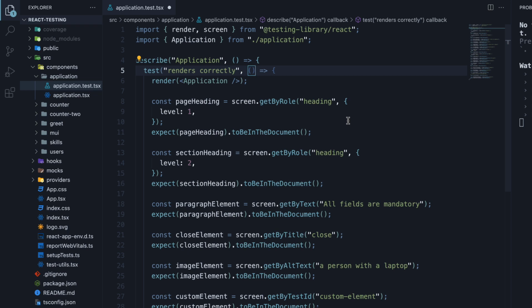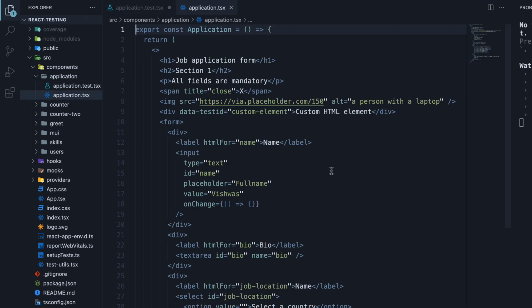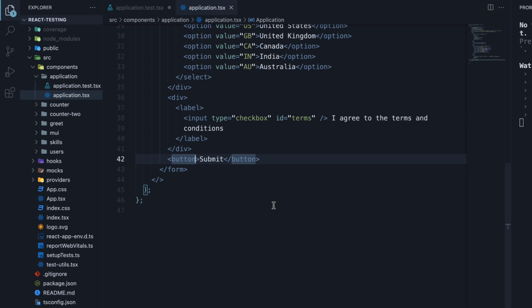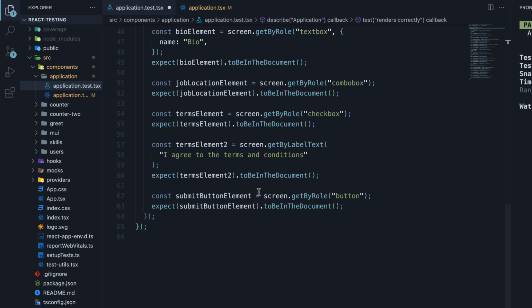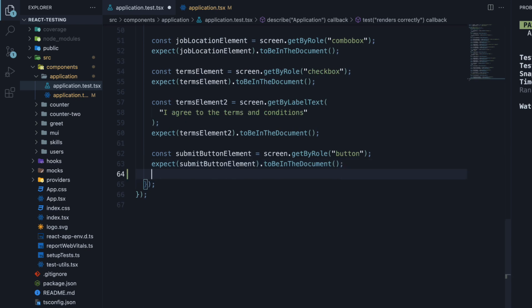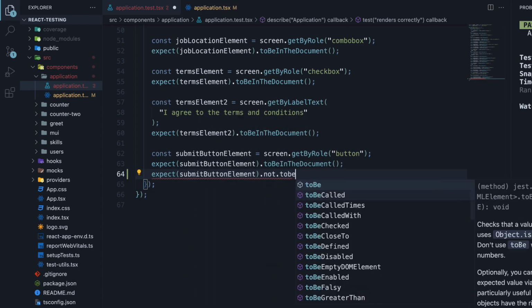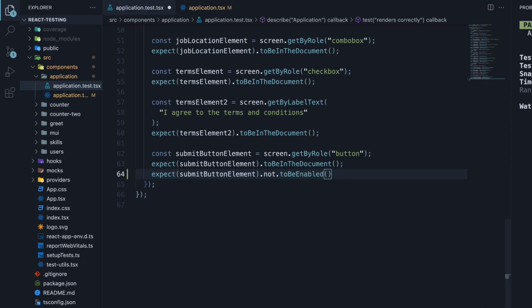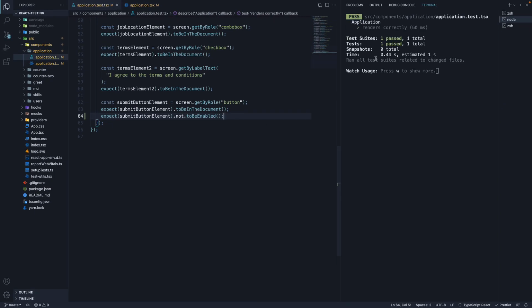What I also like to do is add the Jest DOM plugin for ESLint. In application.tsx, I will add the disabled attribute to the submit button, and in the test file, for the button element, add another assertion. Expect submit button element not to be enabled. If I save the file, you can see it still works fine. But there are better ways to write this assertion.